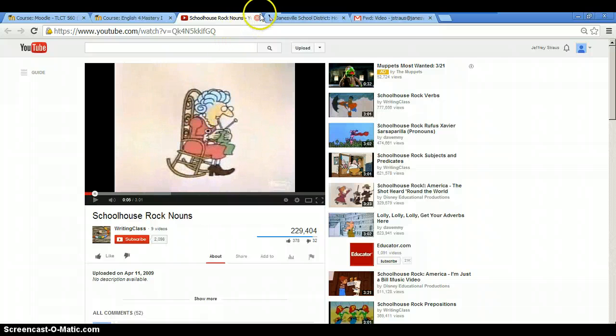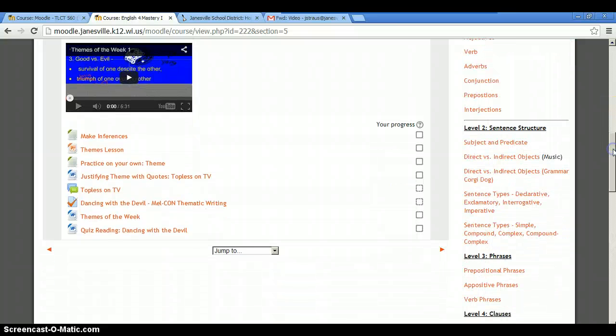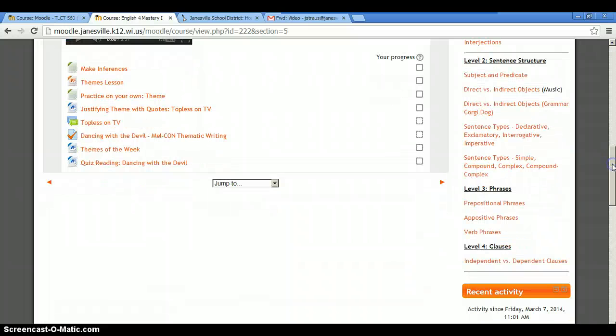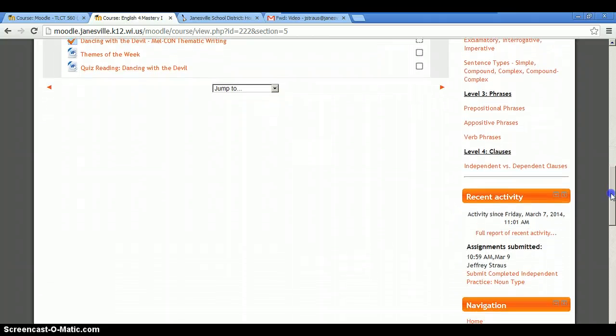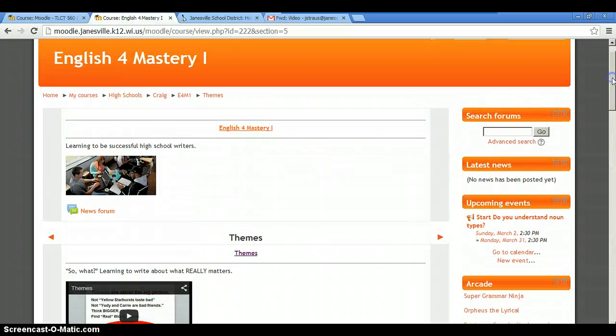Okay, and then the music will start playing. Some of these are not Schoolhouse Rock, though. Some of them are put to the tune of Gangnam Style, other raps, Gangsta's Paradise. It's just fun little videos and different ways of learning grammar that might be more helpful than my voice and traditional notes. Okay, so that is a brief overview of English for Mastery 1.